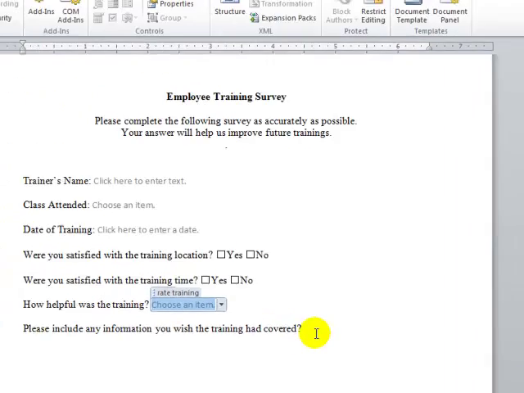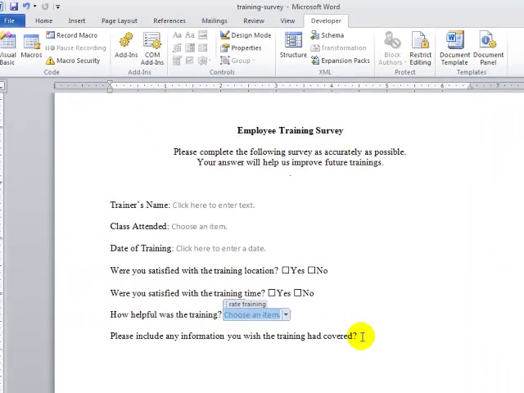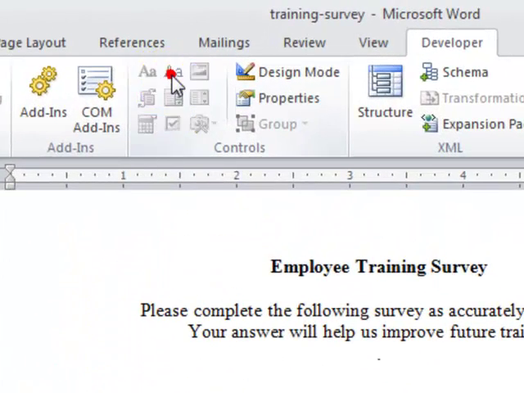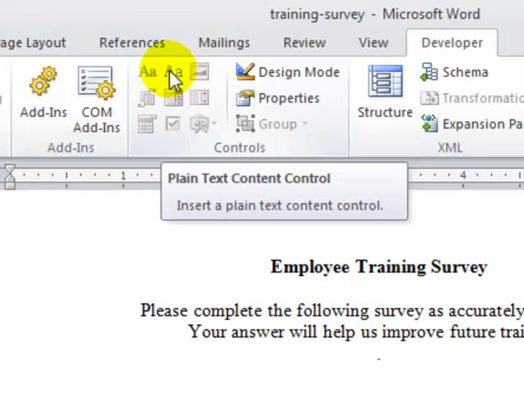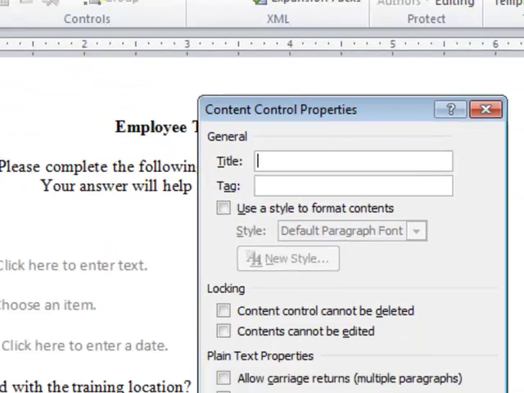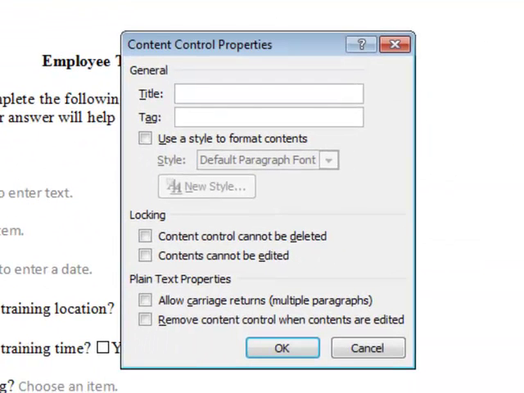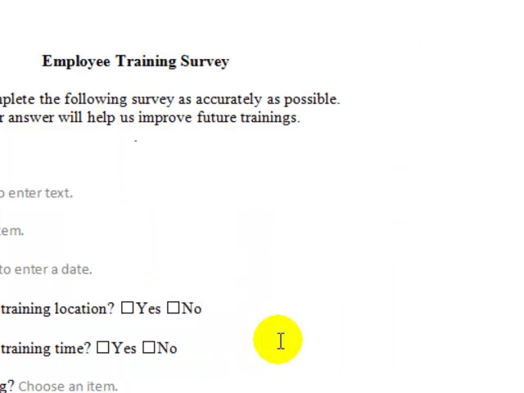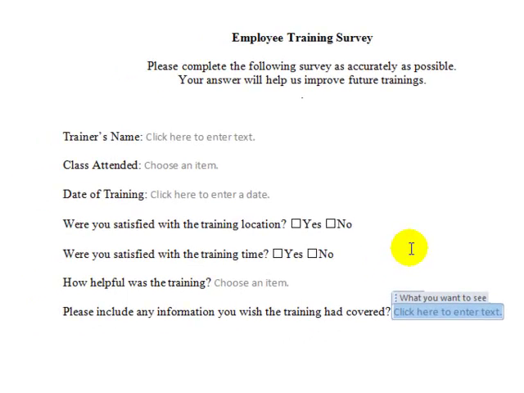Last, we'll add in a text field so users can add in the information that they want to include for any additional trainings that they'd like to see in the future. And again, I selected the plain text content control to add it in. I'll click on properties and modify that. All right, so now we're done with our form.